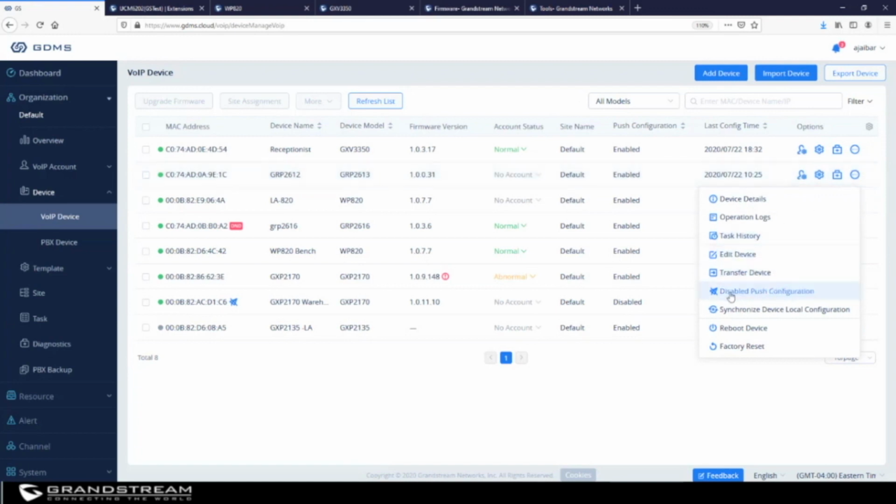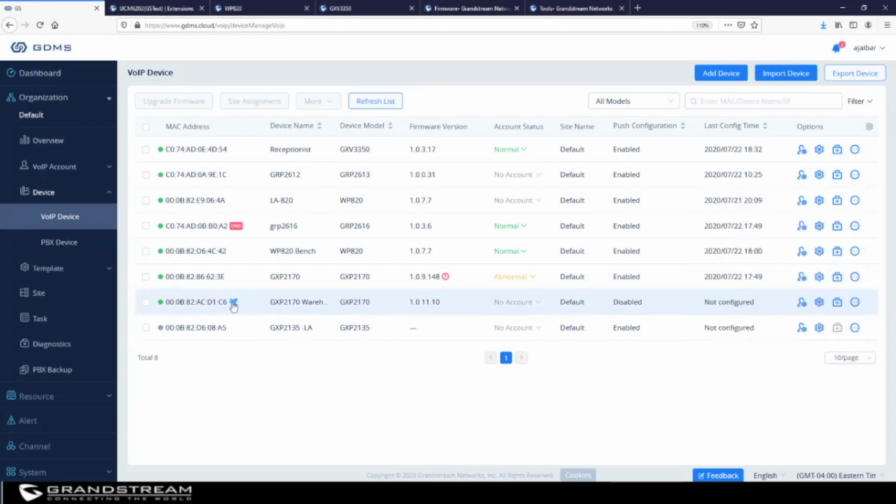Then you have this option, disable push configuration, and you will notice that this device already has the icon. So once you enable that option, it's going to show an icon next to that device, and that means in case you have templates configured on the phone, and when you push the configuration to the phone, this phone will not receive those changes.